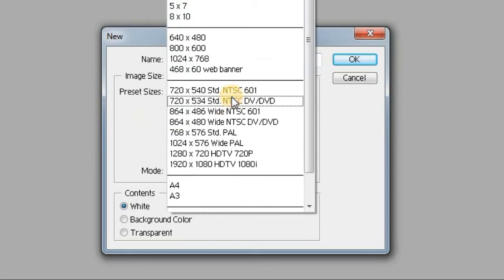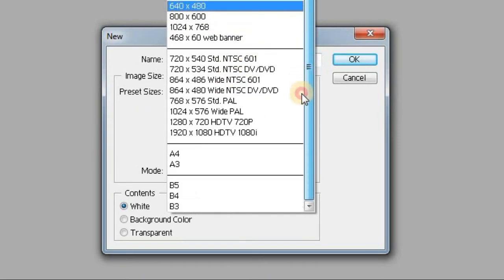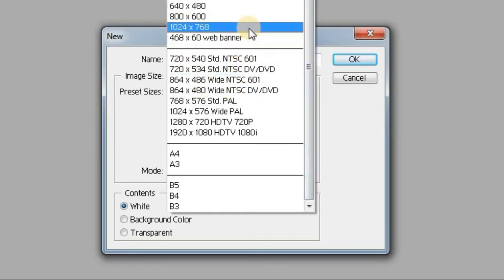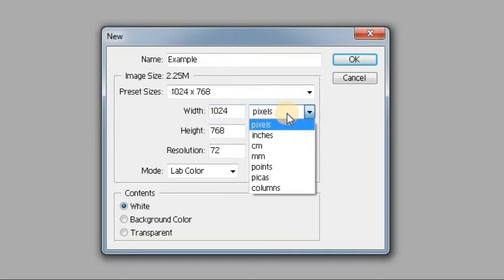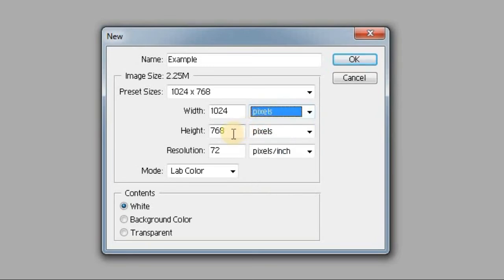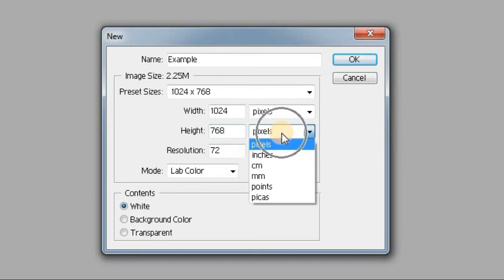Then in the preset sizes, you can select a width and a height for your canvas. For this example, I am going to select very small size. Then you can see the width in pixels. If you want, you can change the measurement. The height is also in pixel, and you can change the measurement if you want.